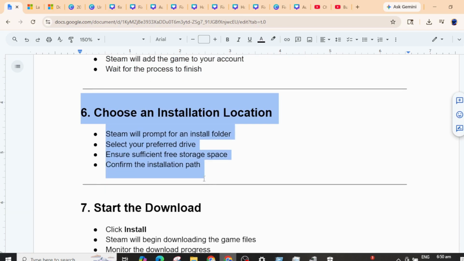6. Choose an installation location. Steam will prompt for an install folder. Select your preferred drive. Ensure sufficient free storage space. Confirm the installation path.